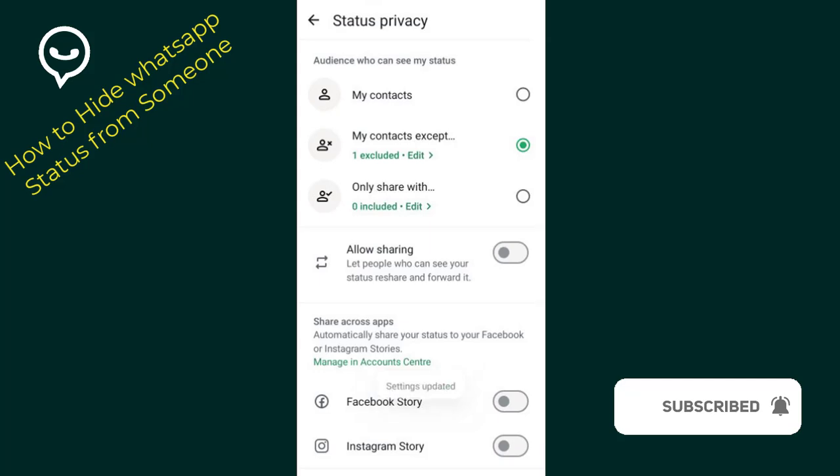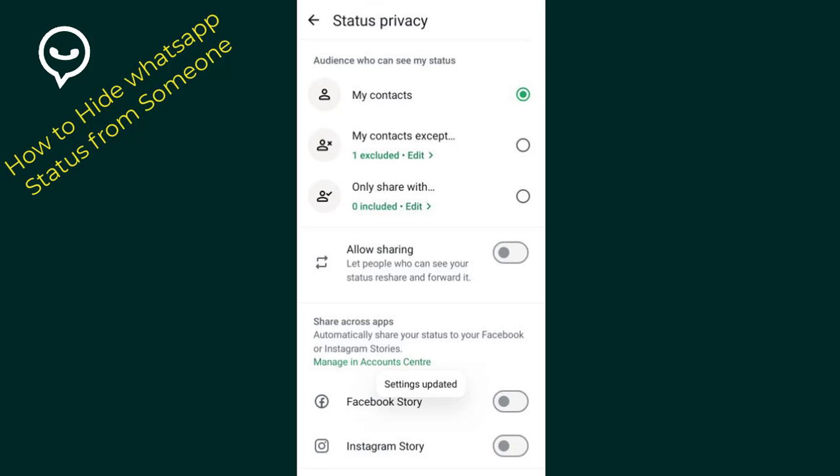And that's it. From now on, the contact selected won't be able to see future WhatsApp status updates on your Android phone.